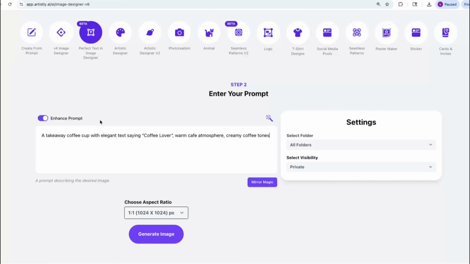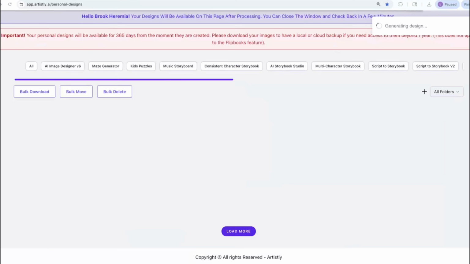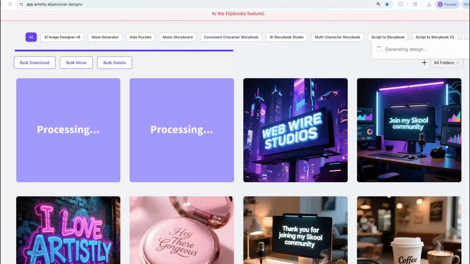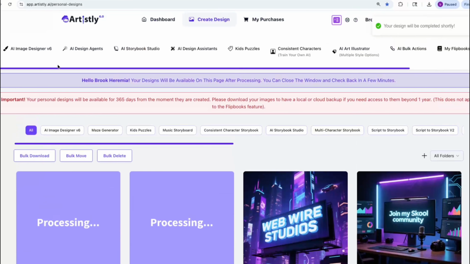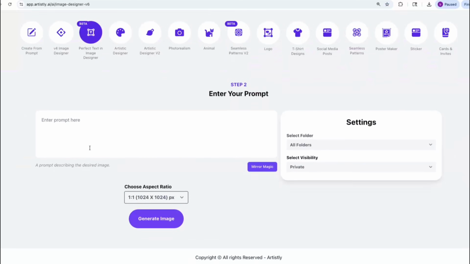The next one we're going to do is a takeaway coffee cup with elegant text saying coffee lover, warm cafe atmosphere, creamy coffee tones. We've also got WebWireStudios. That one looks really cool. We've even got a flying car in there, which is really cool.